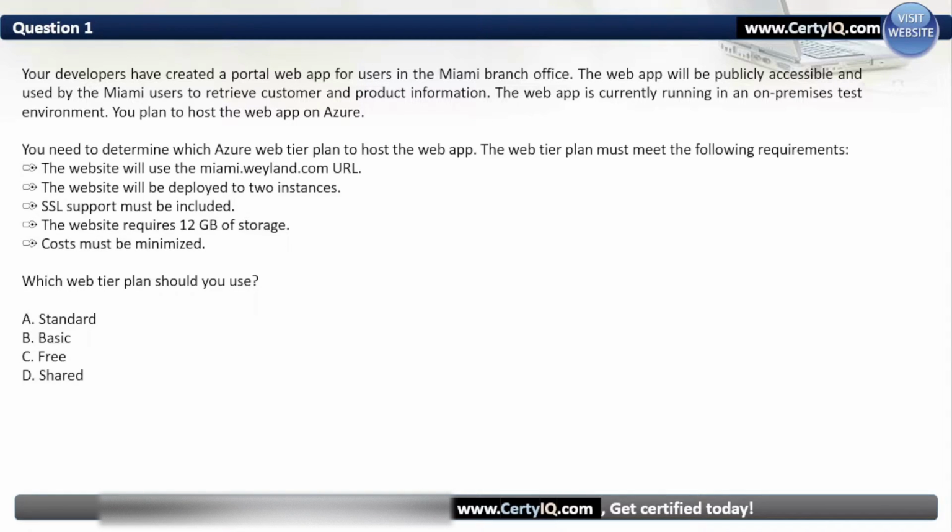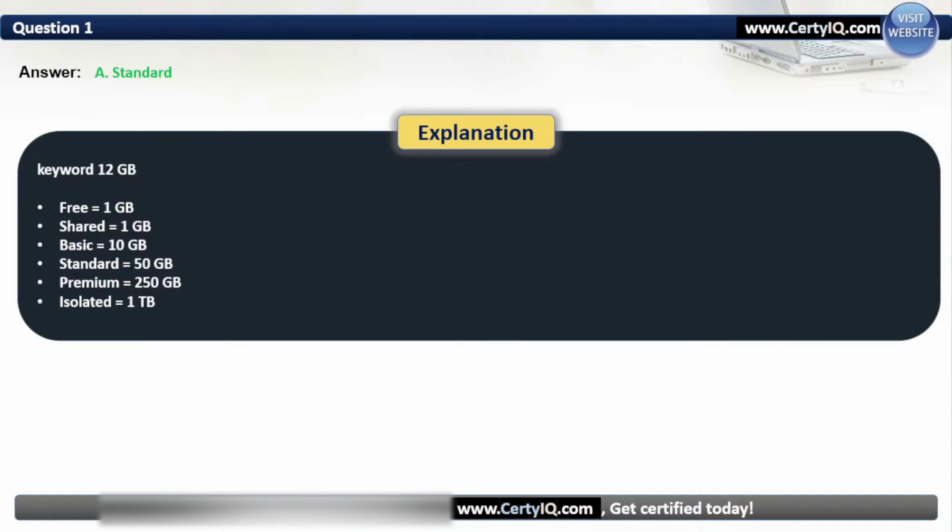The correct option is A, standard. The keyword here is 12 GB. The free plan and the shared plan provide us with 1 GB. The basic plan offers 10 GB. The standard plan offers 50 GB. The premium plan offers 250 GB and the isolated plan offers 1 TB. For our requirements, standard is the most suitable plan.